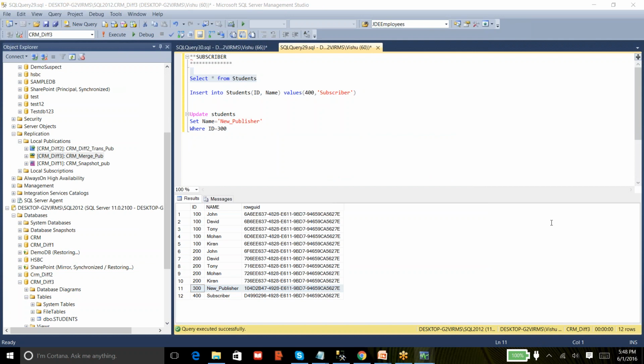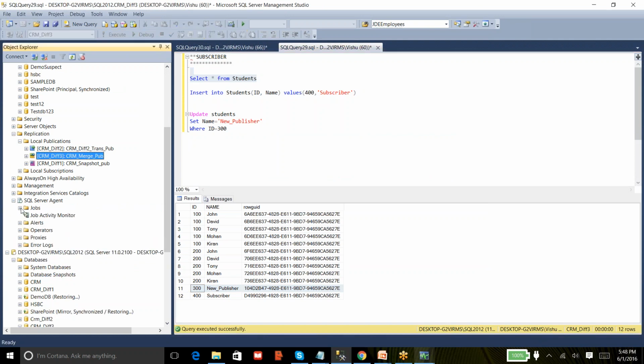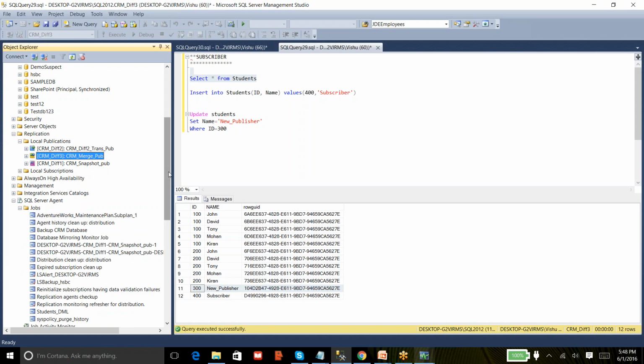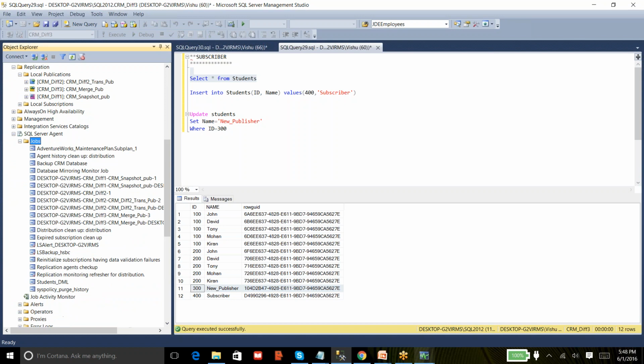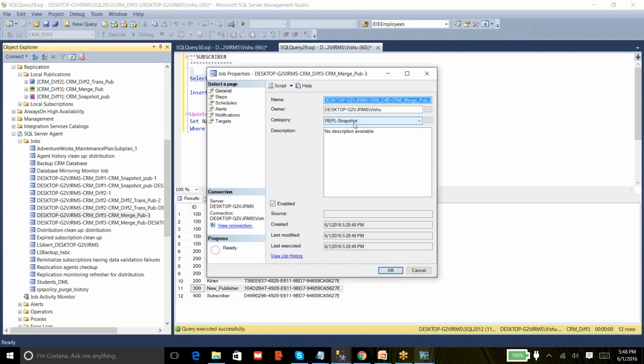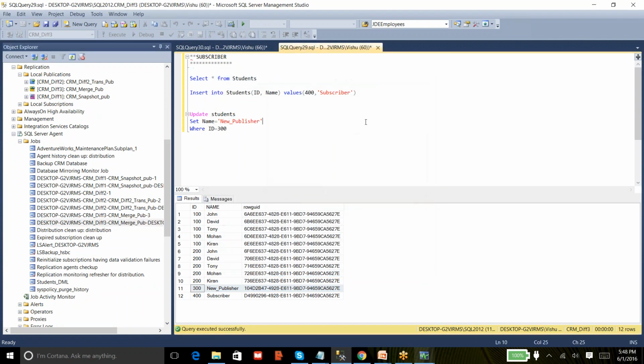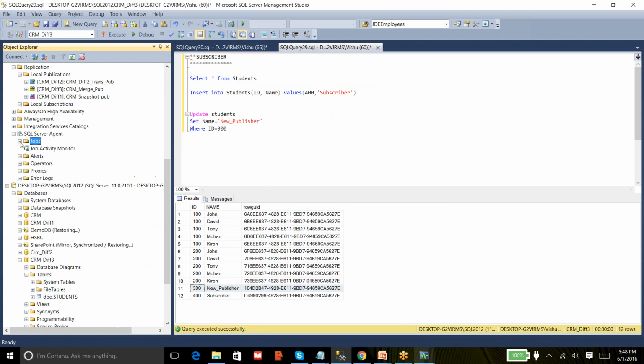So this is all about merge replication, and if you want to look at the agents, you can scroll, you can just go and check here. Let me refresh. This is my merge replication snapshot agent, and this is the merge agent. So any questions on the replication side?